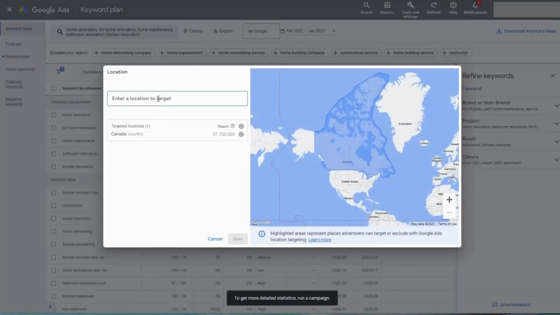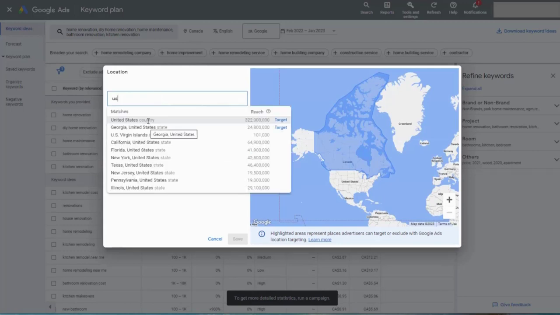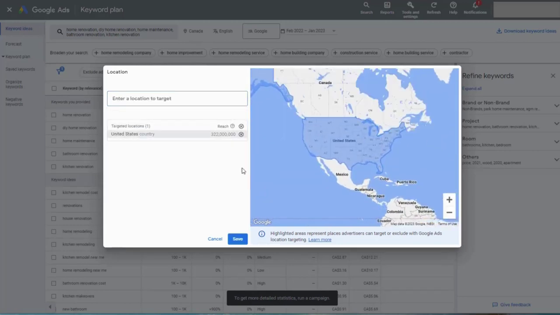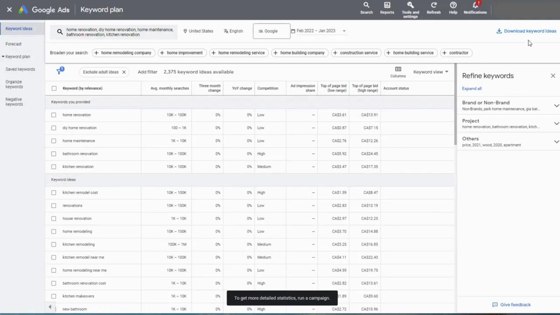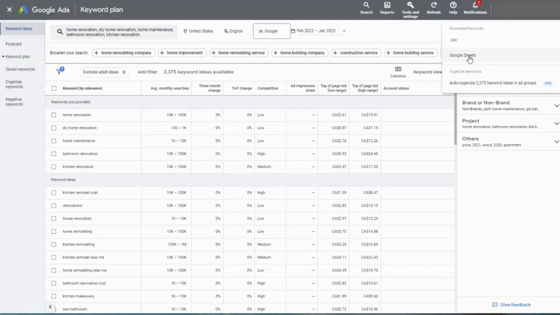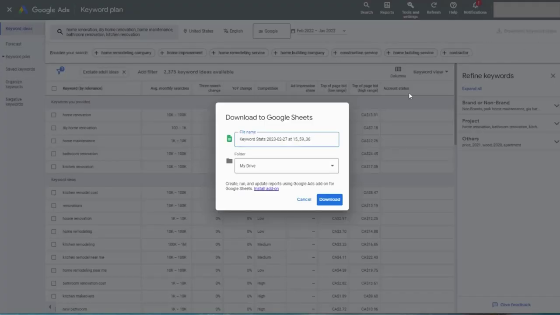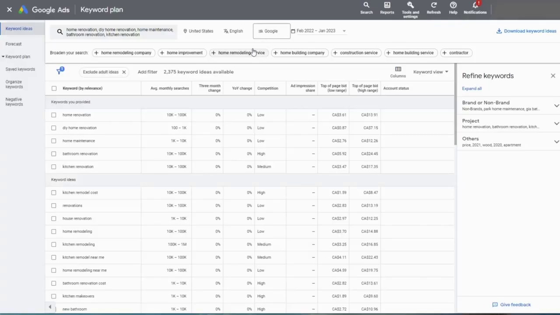I'm going to change the location to US. I'm going to get rid of Canada. Click on save. And here are the search volumes. Okay. So right here, from here, you can click on download if you want to Google Sheets. Okay. And just click on download. Okay. I'm going to click cancel.